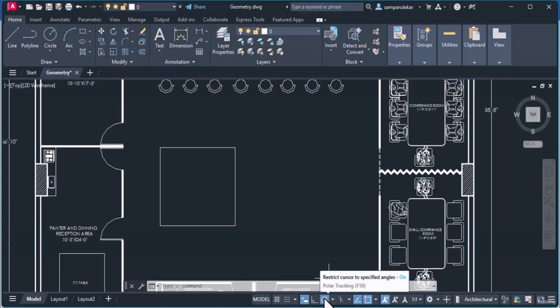Now let's look at the icon on the left of polar tracking, the ortho mode. Notice that when I click on the ortho mode, the polar tracking automatically turns off. In AutoCAD, these two are mutually exclusive. You can only have one of them running at any point of time. Now let's replicate the table, ensuring that the ortho mode is on.